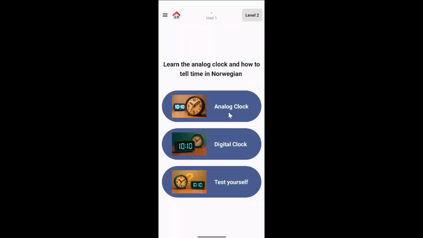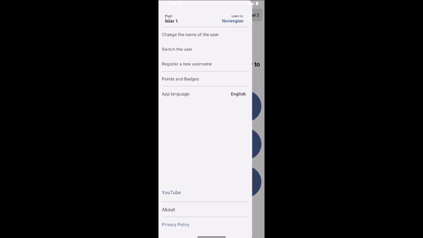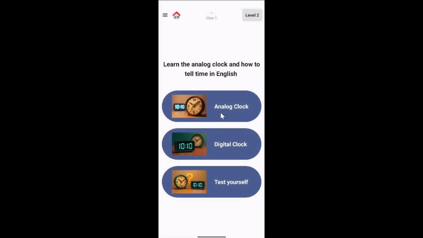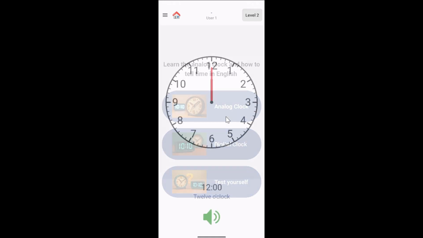Let's say you are on the home page. You want to learn telling time and reading an analog clock. But looking at the top, we can see it is about telling time in Norwegian. Assuming that you want to tell time in another language, for example English, we will go to the menu and change the language we want to tell time in. Okay, let's change it to English. Now we can confirm here that we're going to learn telling time in English.